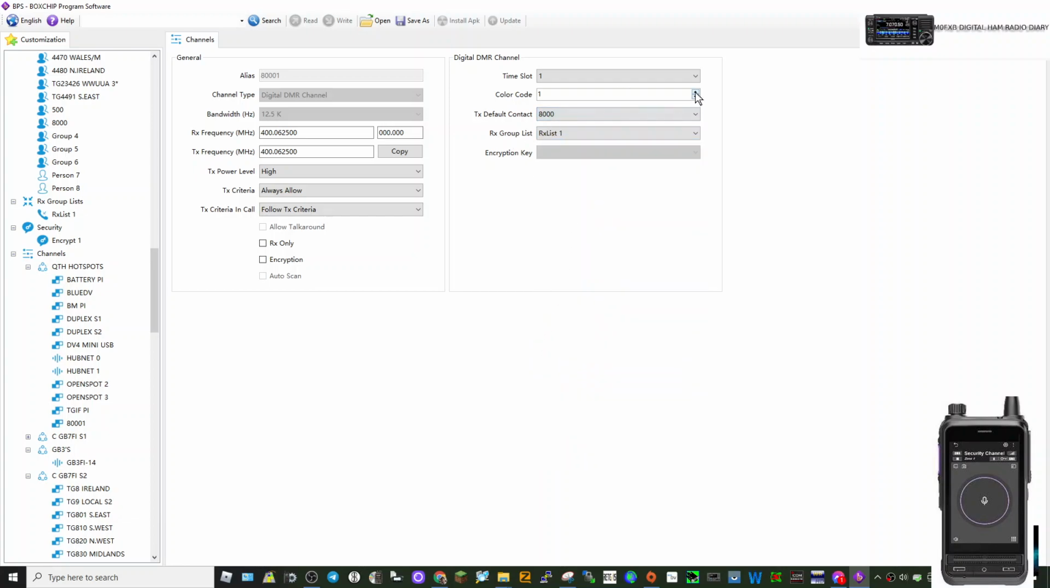Then we want the color code. Like again, on a hotspot it's normally 2, but on a repeater it'll be 3. Time slot 1 or 2. Just use 1. Find out from the repeater keeper. And then the frequency here, you would put in the frequency of either your repeater or your hotspot. So just put 300 if it's simplex for your hotspot at home. So I'm just putting that in. 430.300. There you go.